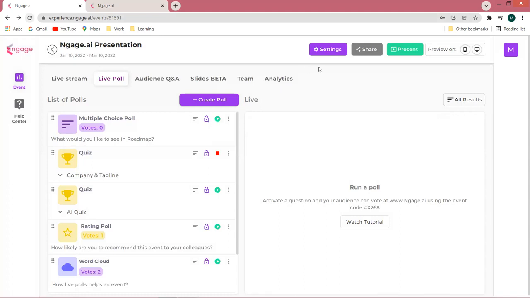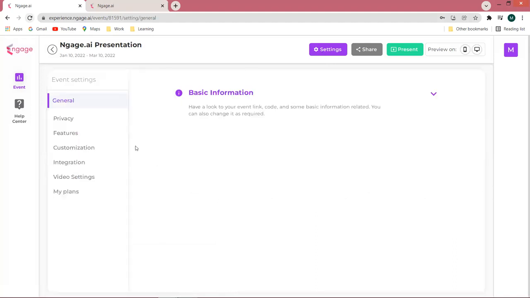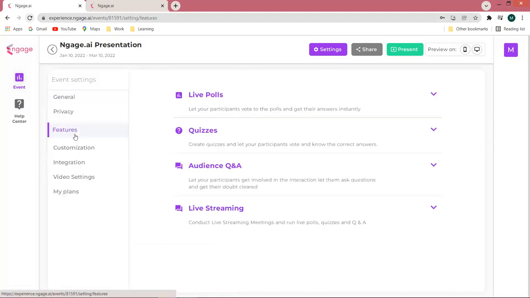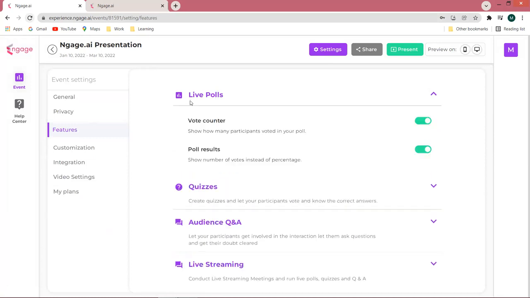And then let's talk about the settings for each of these live polls. So in general, you'll have basic options. For example, you have the live polls with the vote counter, poll results. So here, if you want to show how many participants have voted on the poll or results, you can do that. You can also have quizzes, where in the quizzes you will be able to control the responses as well.